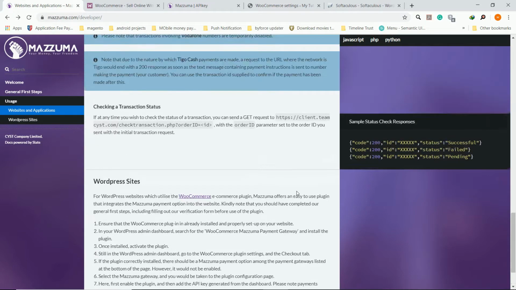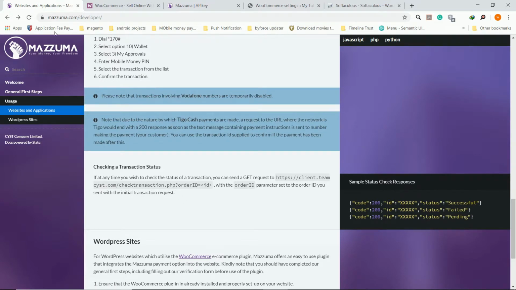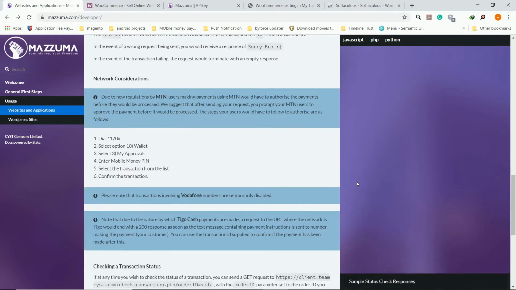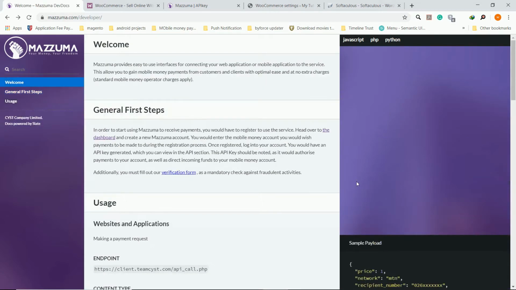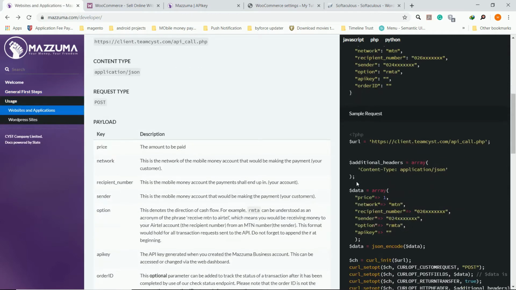So you can speak to them. Their website is just right here. You can just go to their website, have a look at what they have to offer. Their rates are also moderate, so you can easily add that to your website and then get people to pay with mobile money, MTN mobile money.